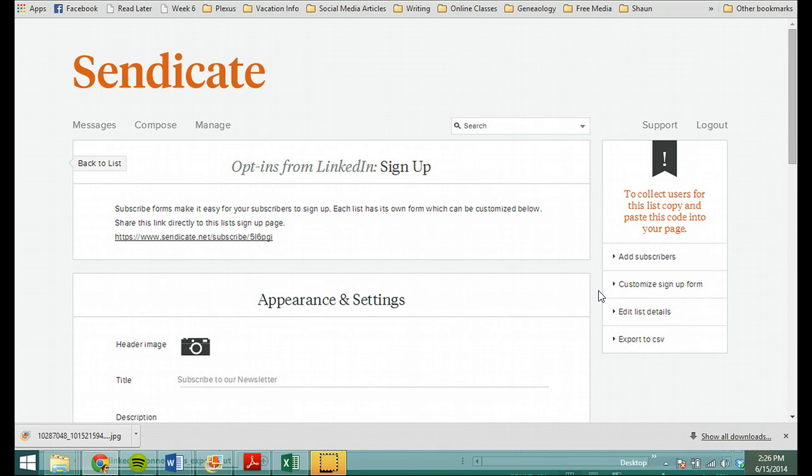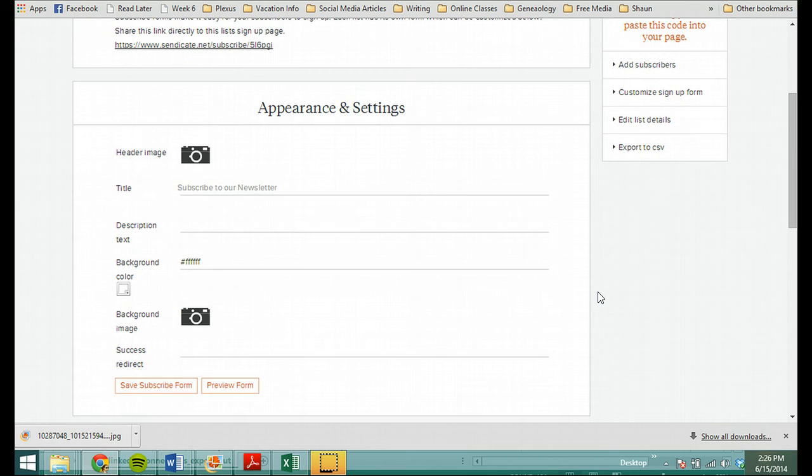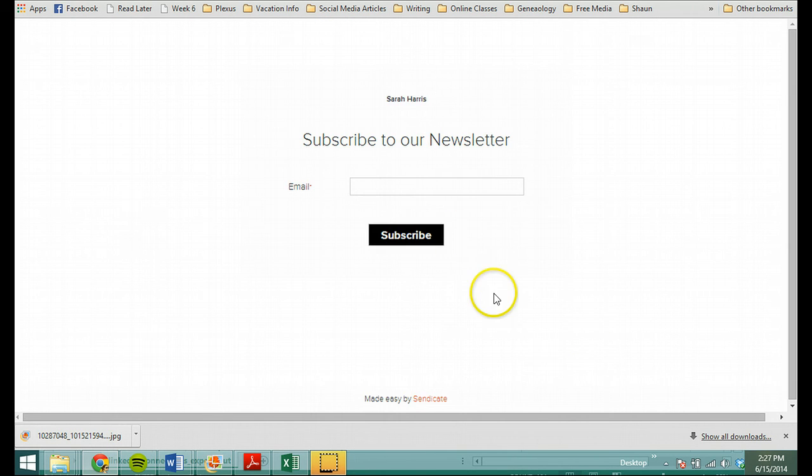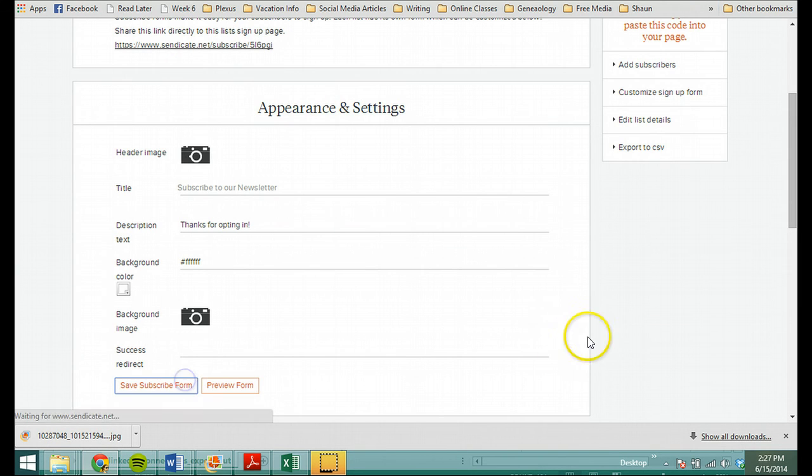Okay, so we're creating a sign-up form, and we can pick an image if we wanted to. Subscribe to our newsletter. You can just say thanks for opting in. Background color is white. We could upload a background image if we want, and I'll just show you what the form looks like. It's just a really simple form at this point. That's all. Bam, that's enough for what we're doing here. So we're going to go back over here, save subscribe form.